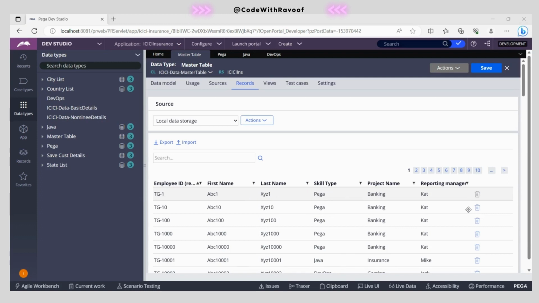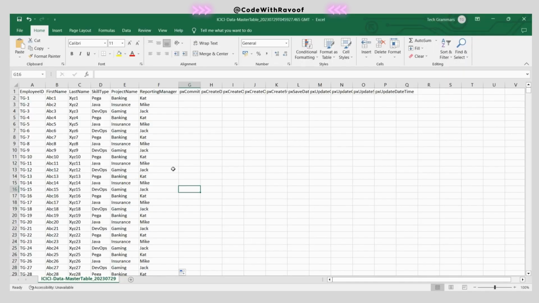Today we shall discuss a unique thing wherein I have a lot of records. For suppose, here we will be having employee ID, first name, last name, skill type, project name and reporting manager. I have inserted 10K records like this in Excel, and in that I have inserted the skill type as Pega, Java and DevOps.